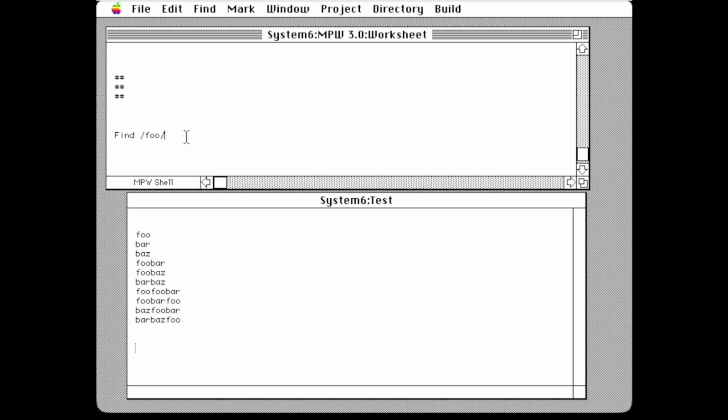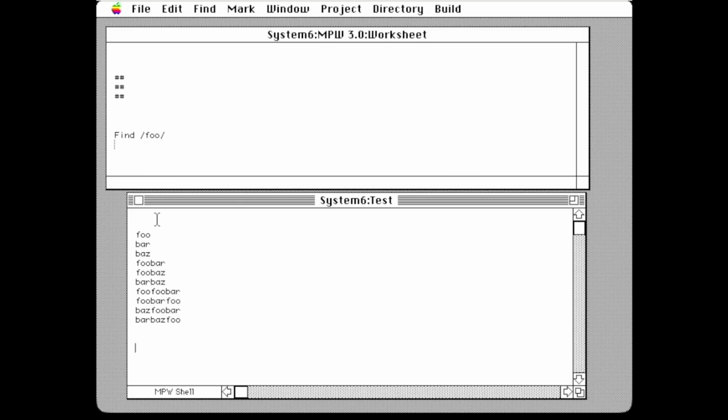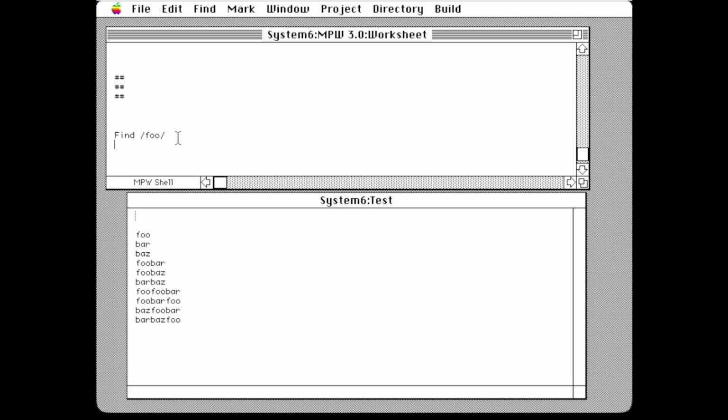Here, we can see that if we insert some text in a text file, then go back to the worksheet and use the find command with the text we want to find between slashes and press the Enter key, we will find the next occurrence of that text in the target window.